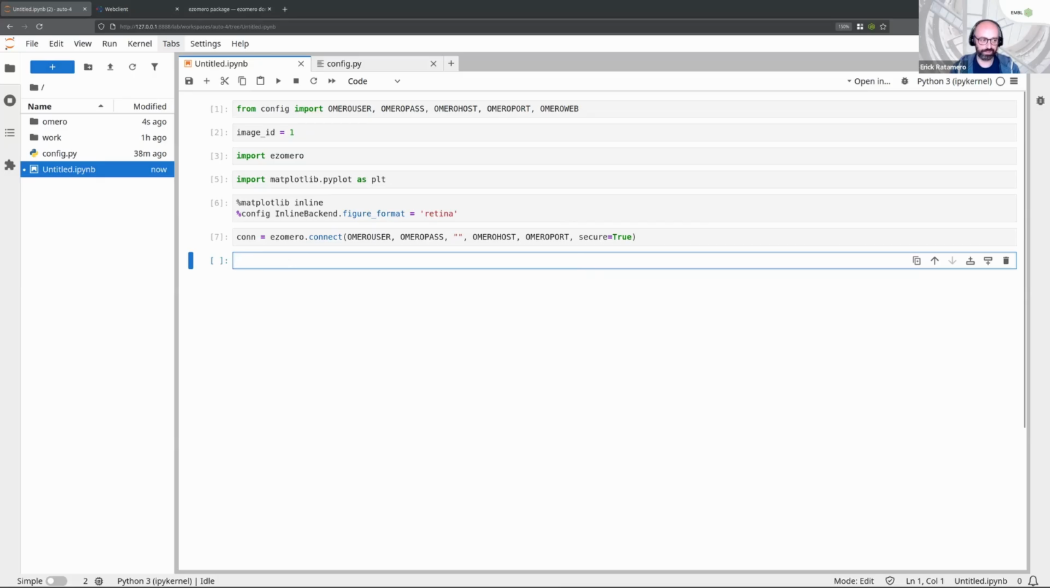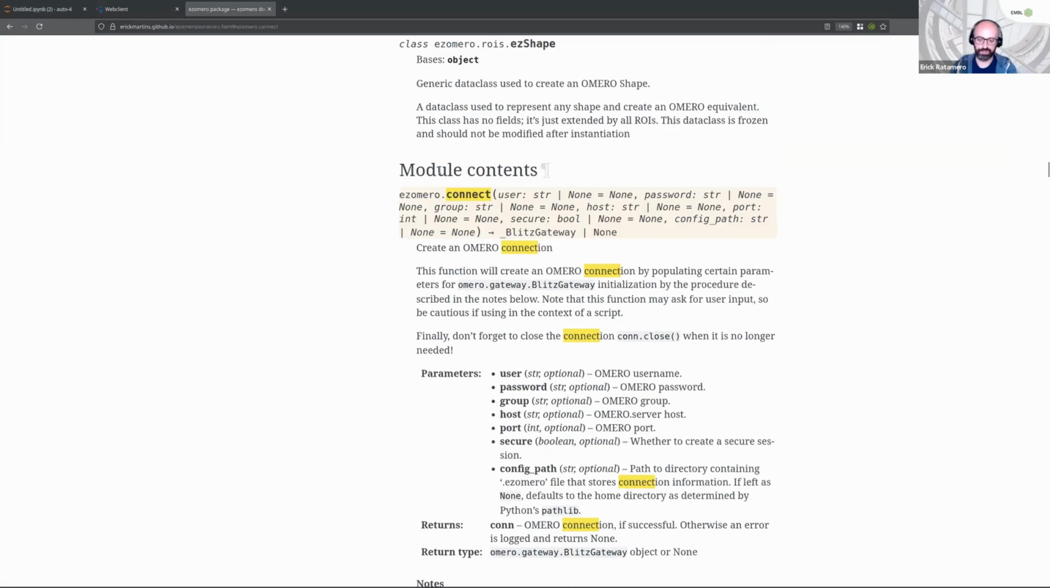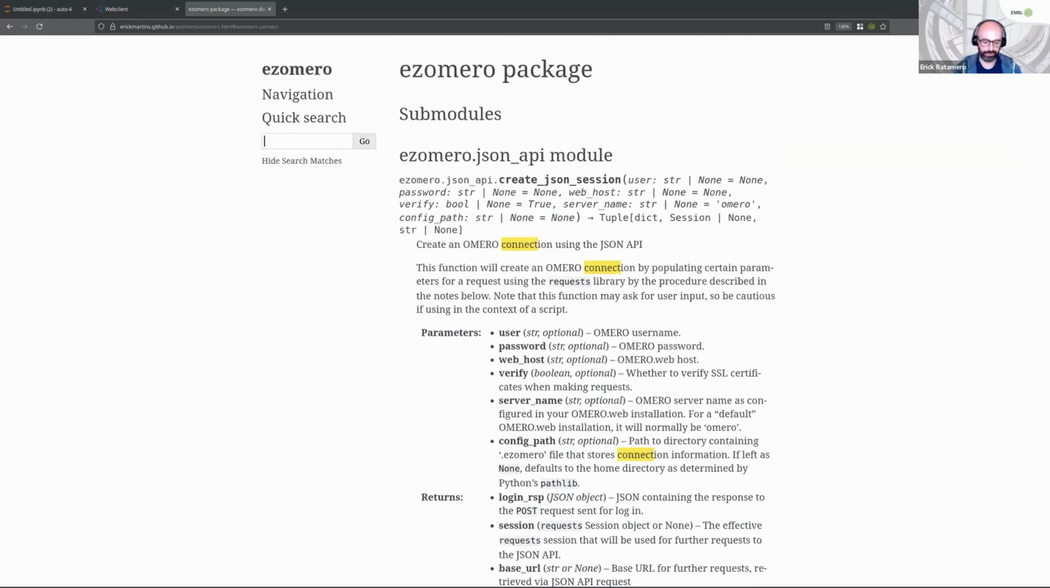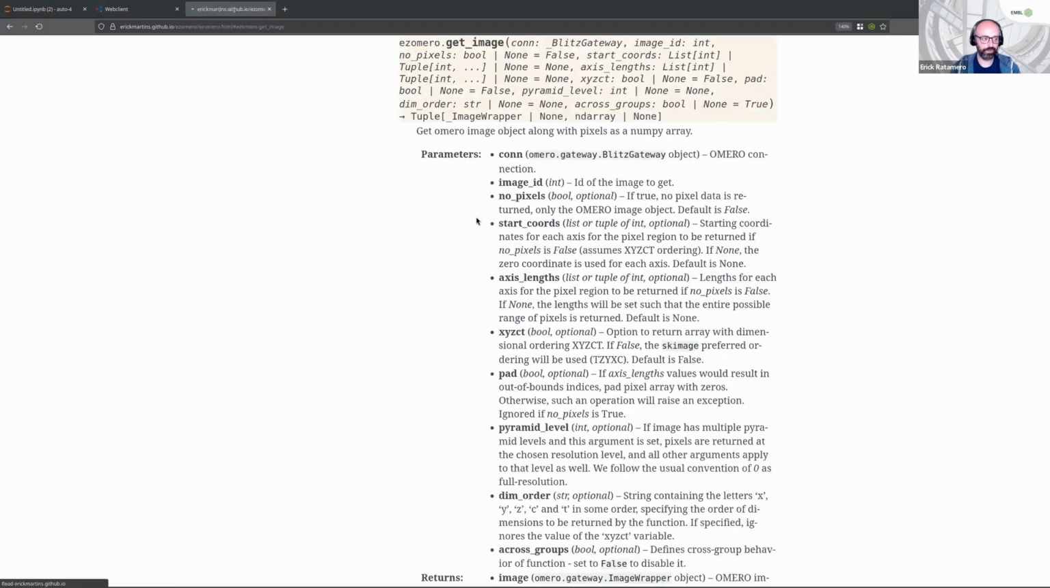So we are going to use that connection object with another ezomero function here. Let me search for get image. So we are going to use this function here. This function gets an OMERO image object along with pixels. So essentially, we are going to pass this connection object and give it an image ID, which as you can see is one of the parameters you need here.